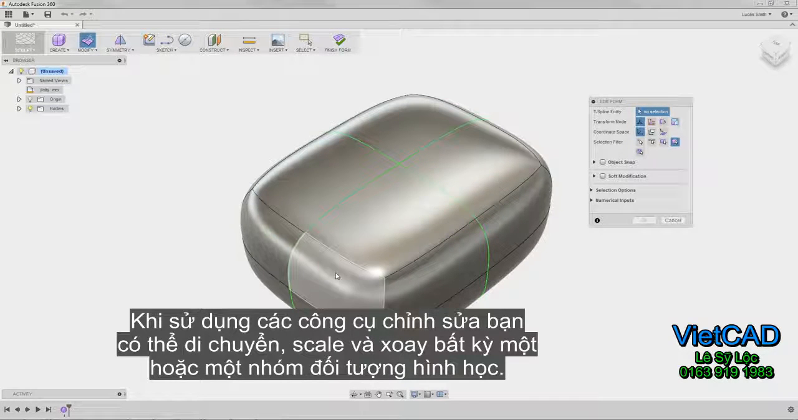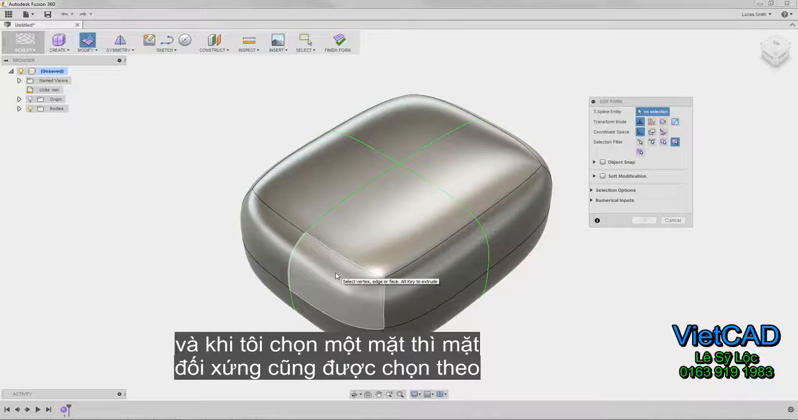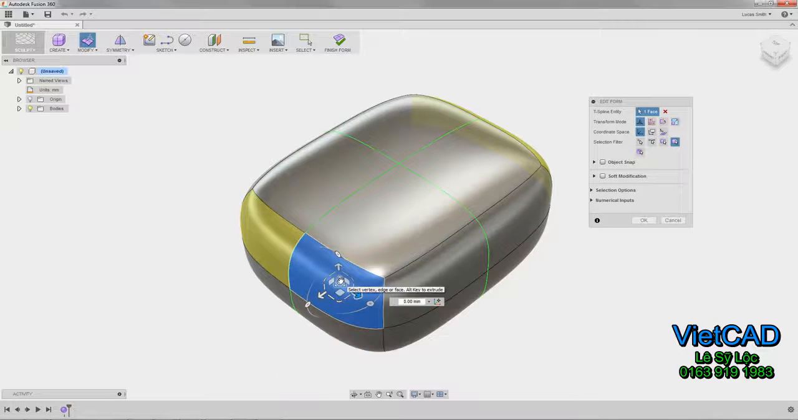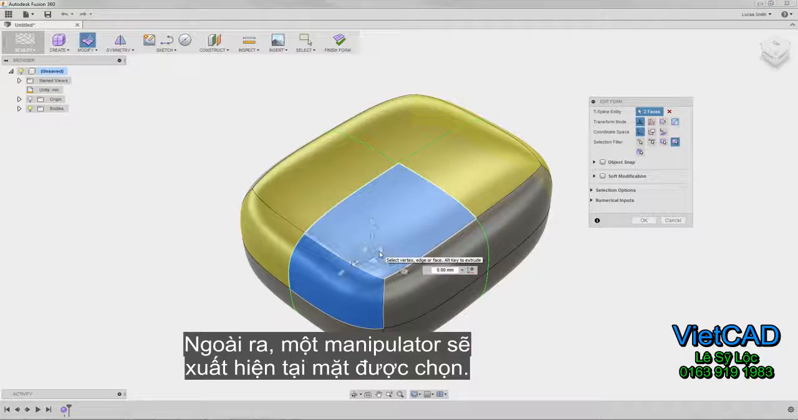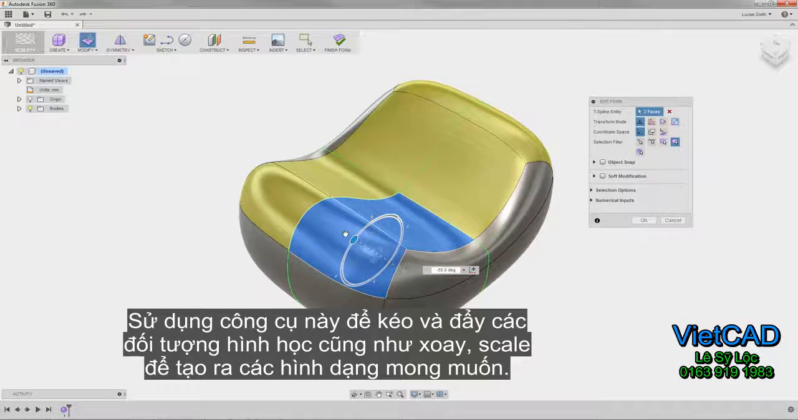When using the Edit Form tool, you can move, scale, and rotate any geometry or geometries. Geometry can be points, edges, faces, and bodies, and a mix of geometries. And when I select a face, the corresponding faces opposite of the lines of symmetry are highlighted as well. So any edits to the selected faces will simultaneously occur on their corresponding faces across the lines of symmetry. Additionally, a manipulator appears normal to the selected face. Use this tool to push and pull geometry, rotate, scale, and extrude to create the desired edits.